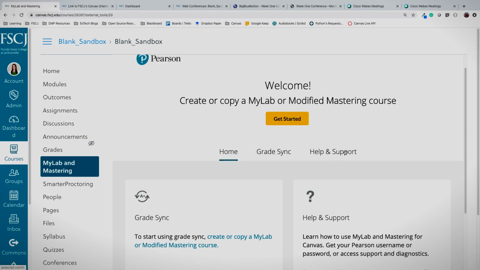Now, their help and support is available right here as you've integrated the tool, right? So if this tool is available, even before you get started with integrating the MyLab and Mastering content with Canvas, you do have help and support available here. Please direct those questions about those third-party tools to the third-party help and support.